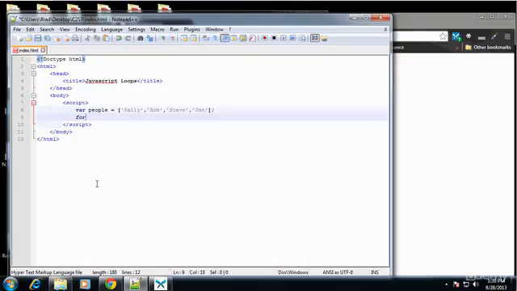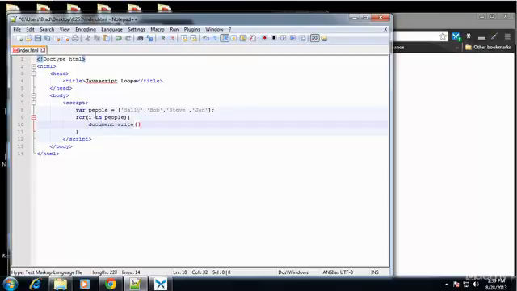We're just going to say for, and we'll say x, we'll use i again. So we'll say i in people. We'll open some curly braces, and here we want to write out each iteration. We want to write out the name, or the value. So we want to do document.write, and we'll say people[i]. So we want that i because that's going to be replaced each iteration with a name or a value.